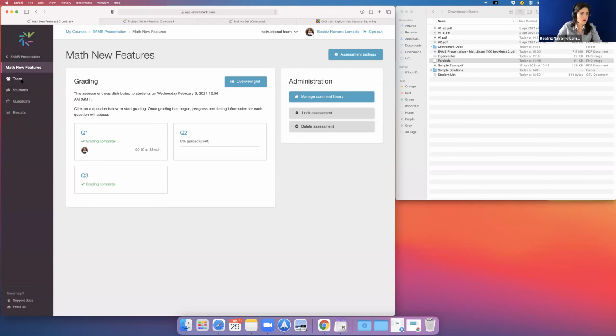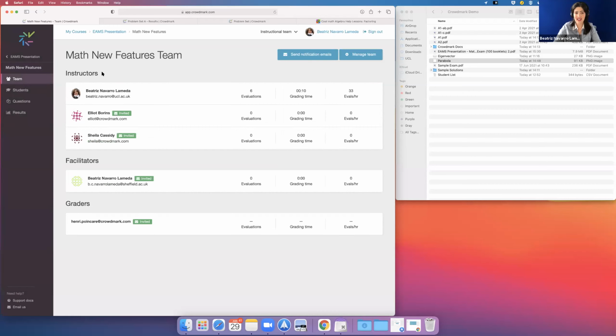So here, for example, in the team, you see there's instructors, they are the owners of the course, and they can see everything and they can change everything. Facilitators, they have quite a lot of power. They cannot change the settings of the course itself. They can do everything within the assessments. They can see the students' names, they can modify the student submissions.